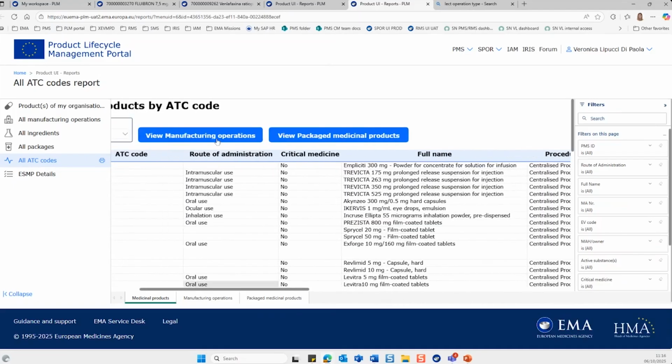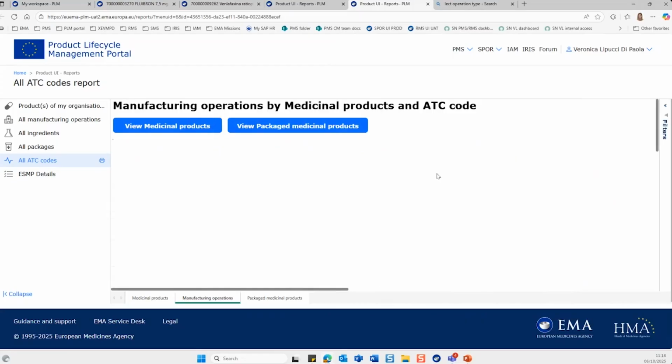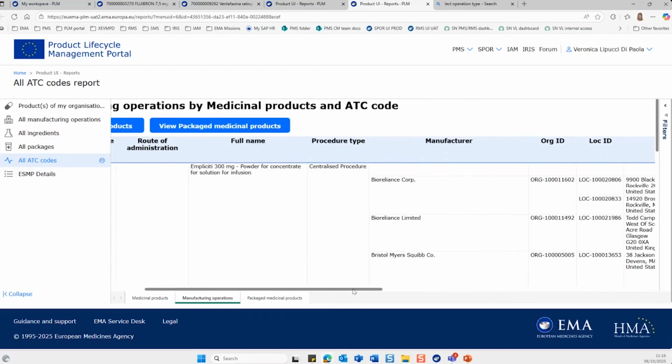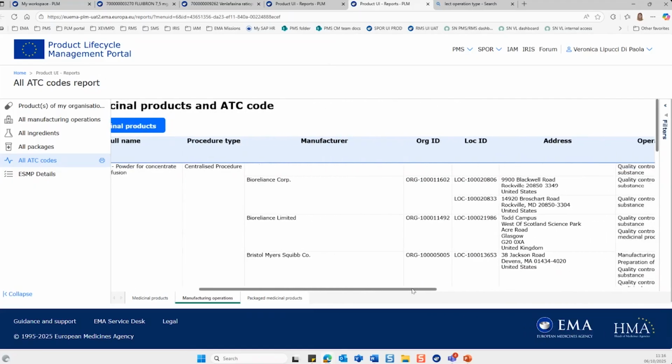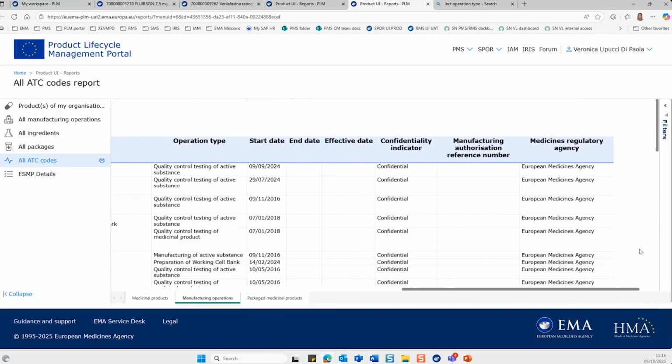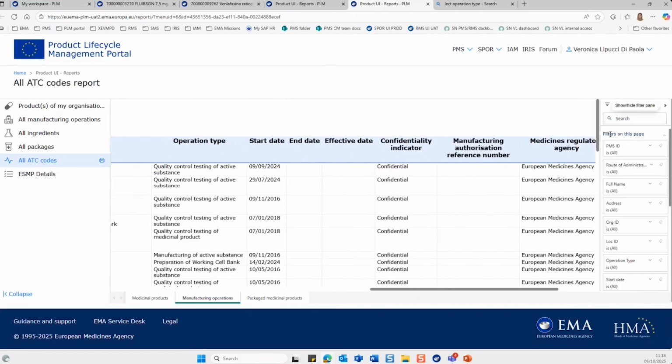Then we have also manufacturing operation and packaged products. So in case you want to see the same list with the ATC codes, but to understand if you or somebody from your company has already submitted the manufacturer data, this is the best way to do so, because you do it and then you can filter based on the need that you have.